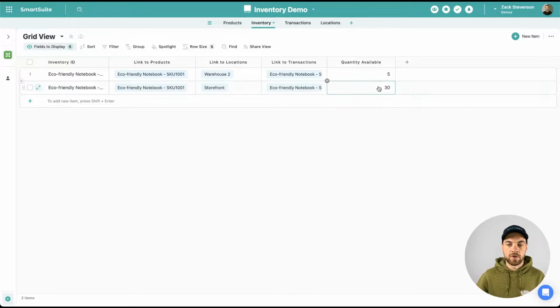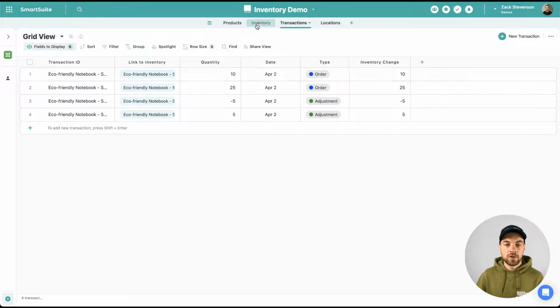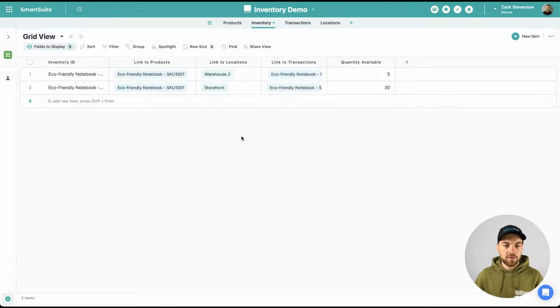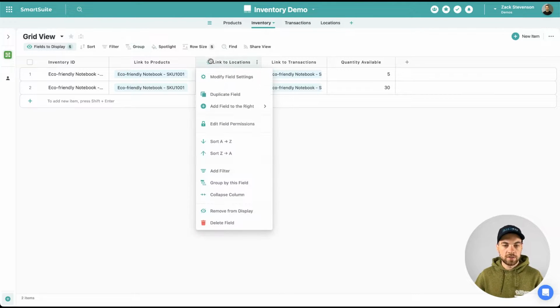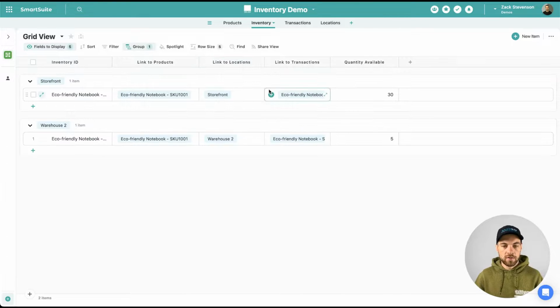We flip over to inventory. We can see that there's 30 that exists within the storefront and now only 5 remaining within the warehouse 2, but within products, we still actually have 35. A couple of other things that you can do to clean this up within the inventory table. If you right click or go into the group here, we can actually group by the location. So if I go down here, then I can see at each location where all my products are.